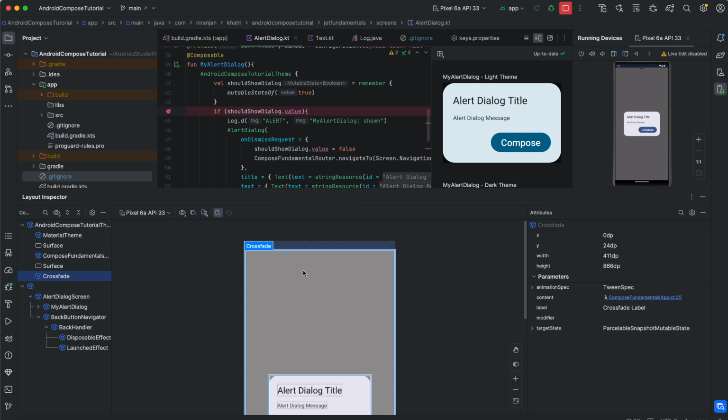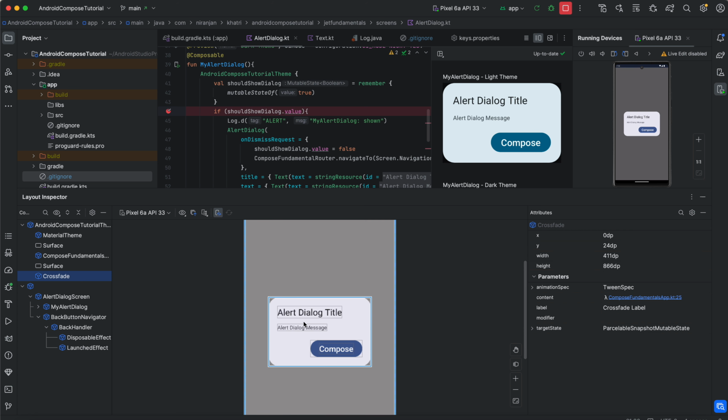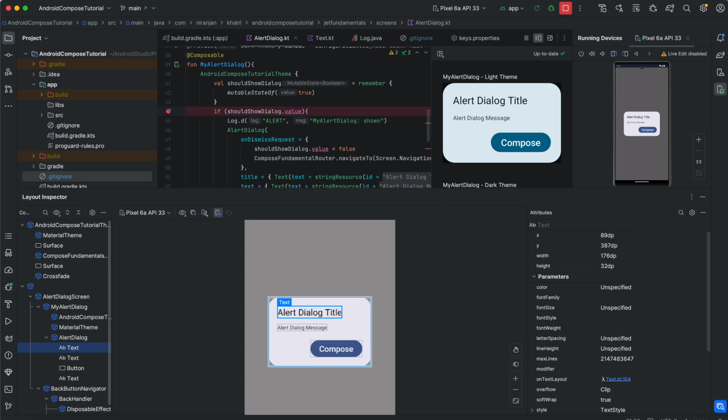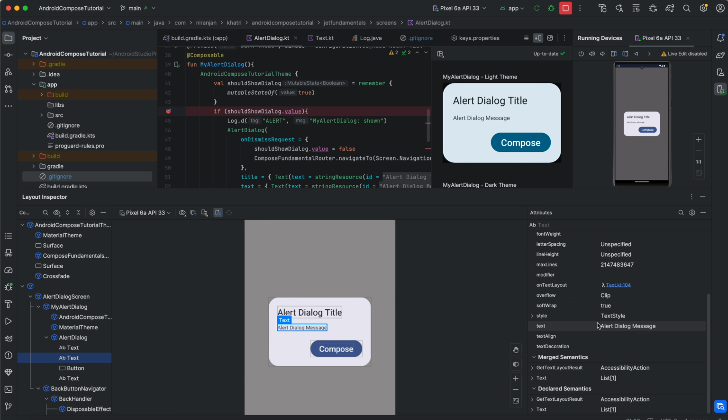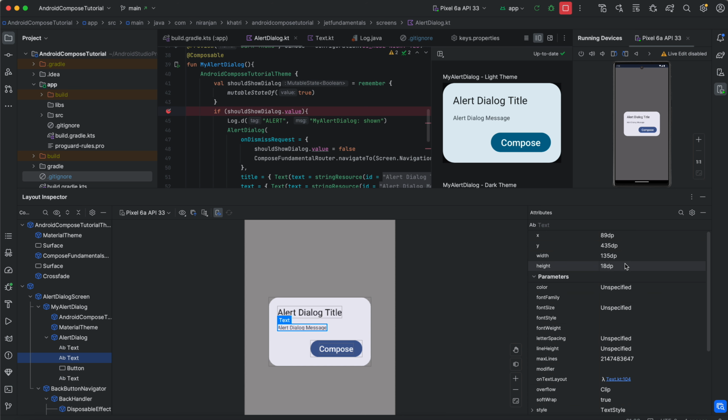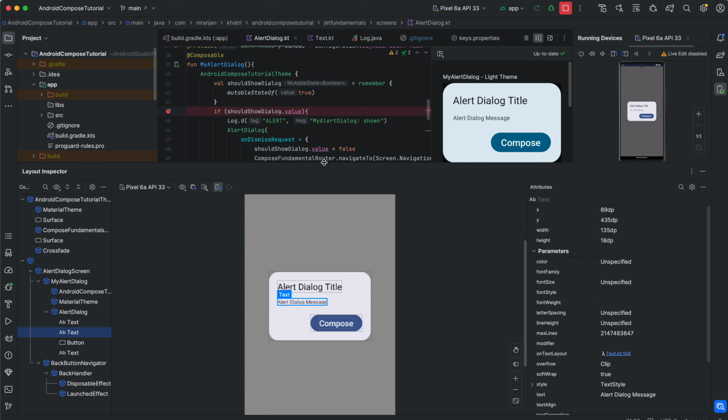And another interesting thing: my alert dialog theme. Alert dialog is a text. As you can see, it's a tree structure. You can navigate further and further, guys. As you can see here, you can check out the attributes here. It's a very amazing tool to analyze your composable functions.